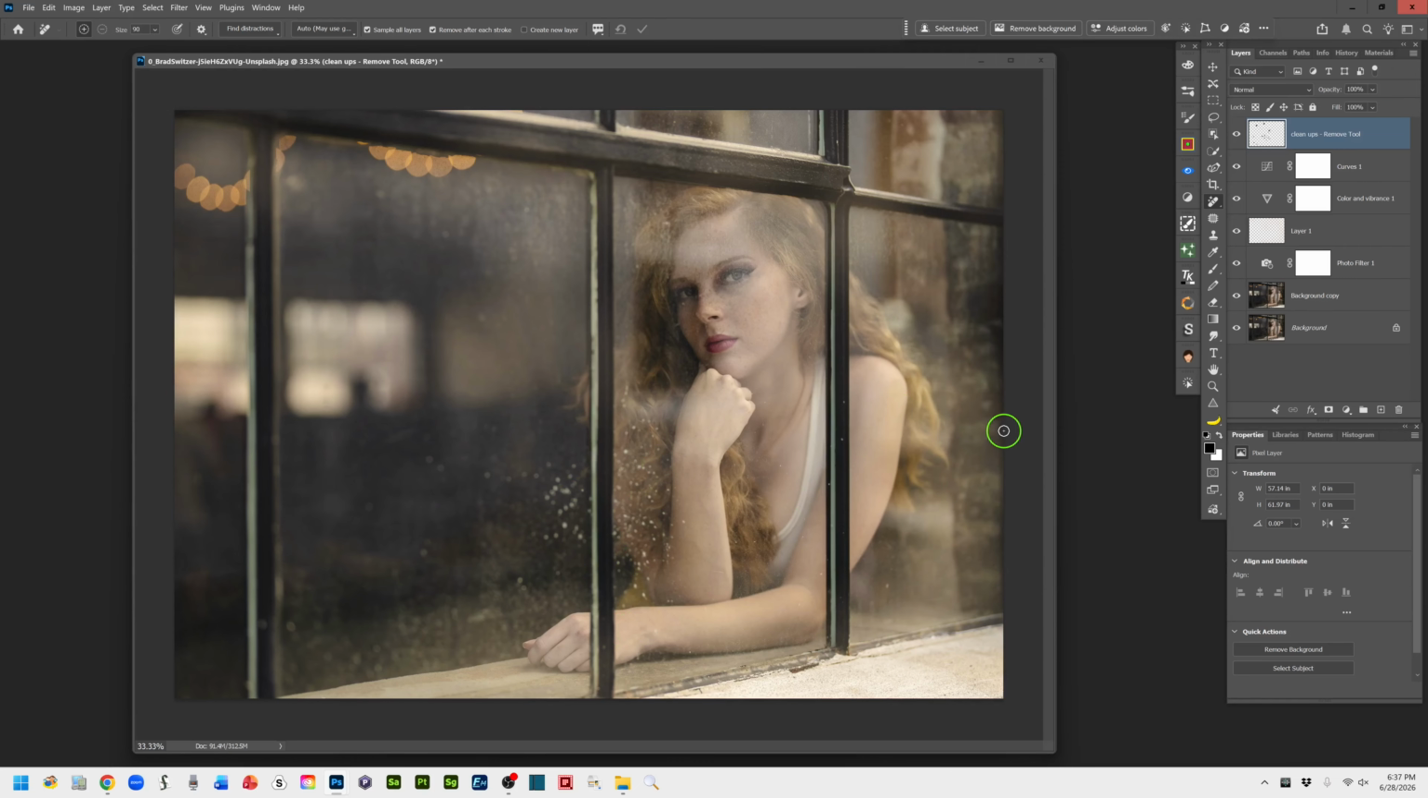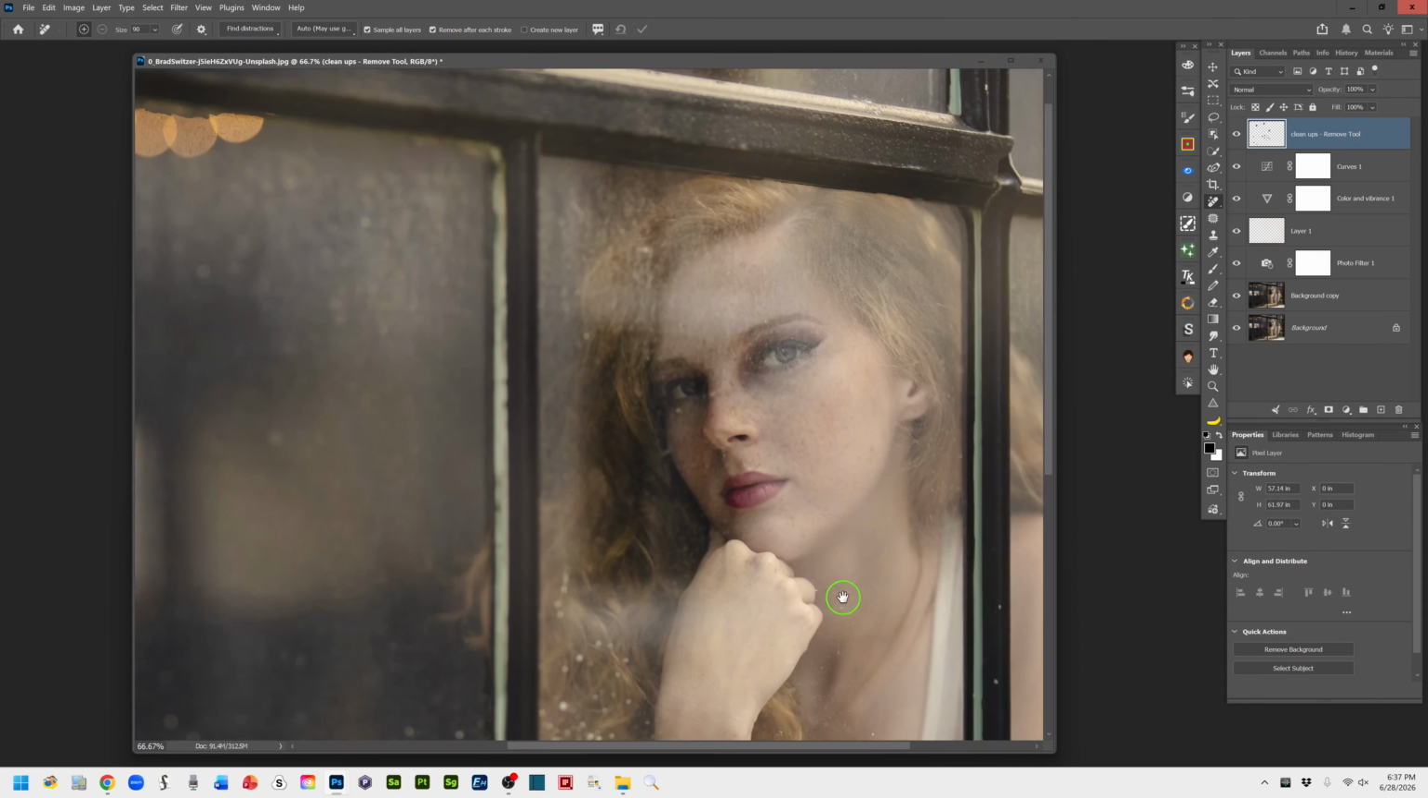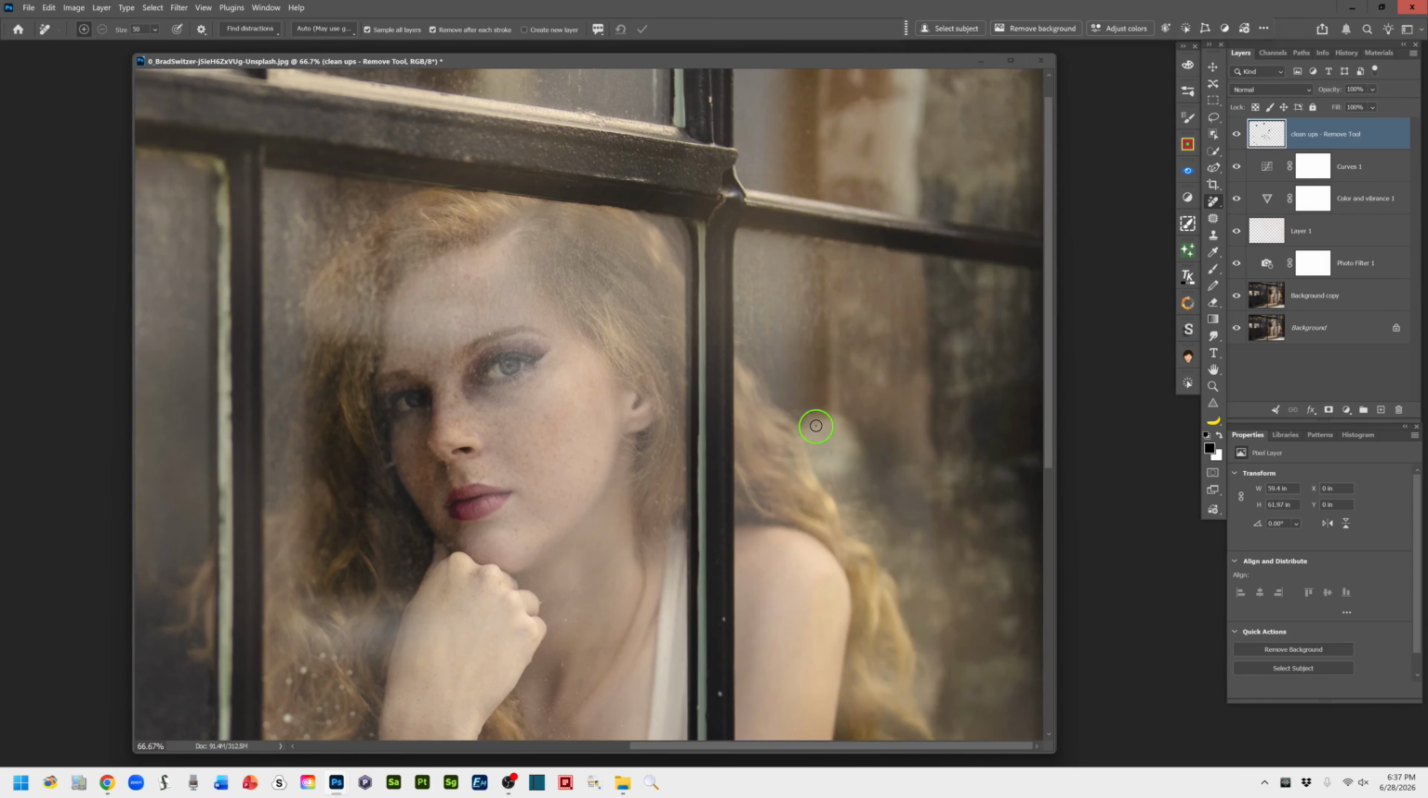Let me just zoom in a little bit and see. Yeah, so there's some things on her face too that I think would be better to get rid of. So I'll use the left bracket key and get rid of some of these. There's a little bit of grime from the window that's right where her nose is. And I think I could stand to get rid of this behind her hair. Yeah. Okay, I think that's probably good enough.